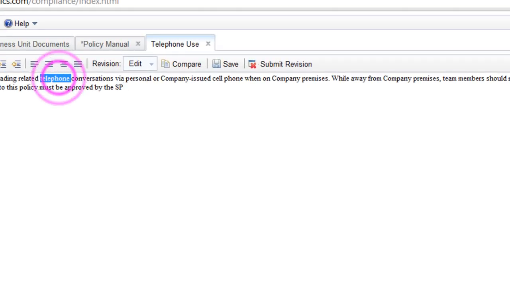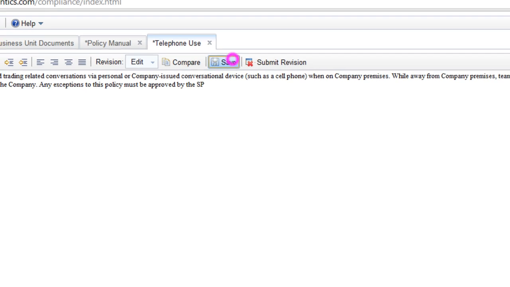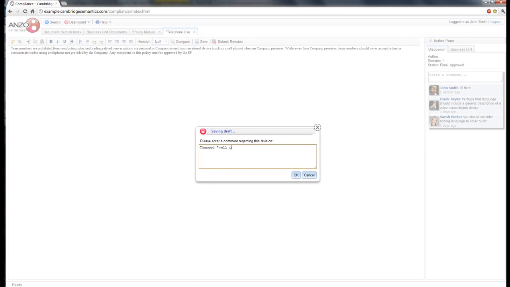However, unlike many organizations where this might be the end of the editing process, in this Anzo solution, all compliance policy changes are tracked and formally reviewed and approved where necessary. So, when John saves his change, the system asks him to enter in a comment which explains or justifies that change. This comment then shows up among the others.